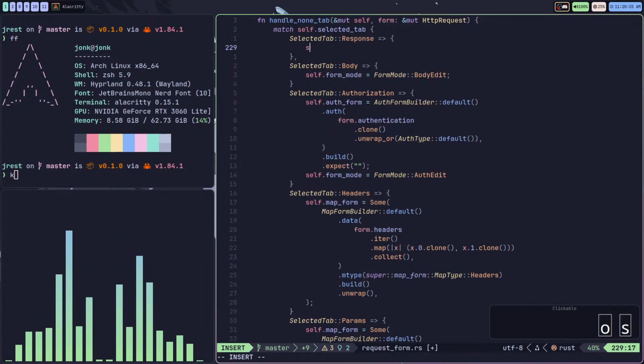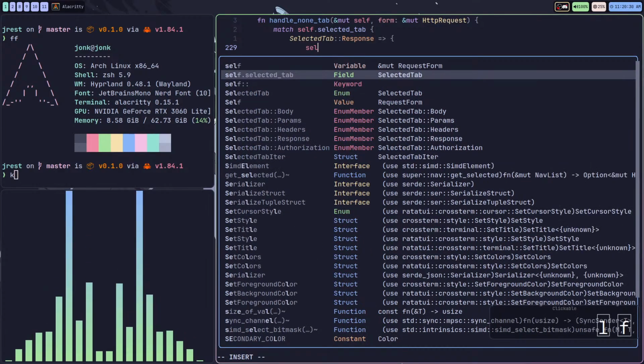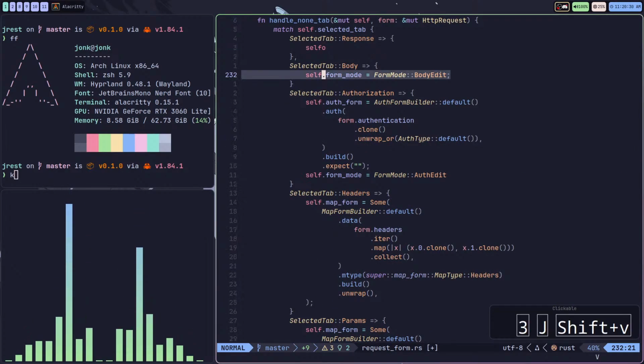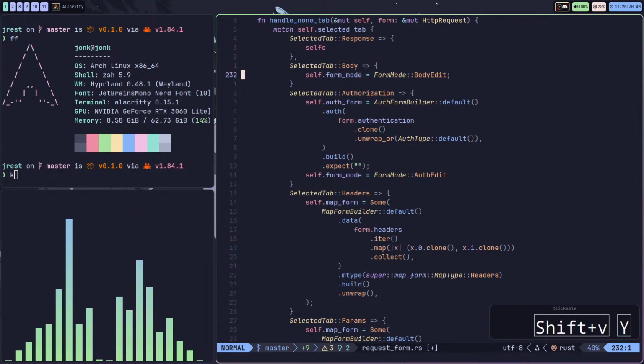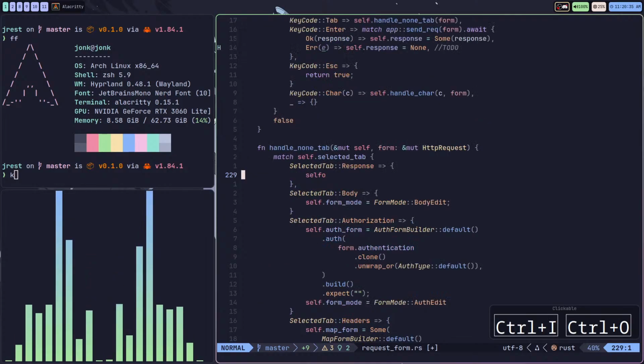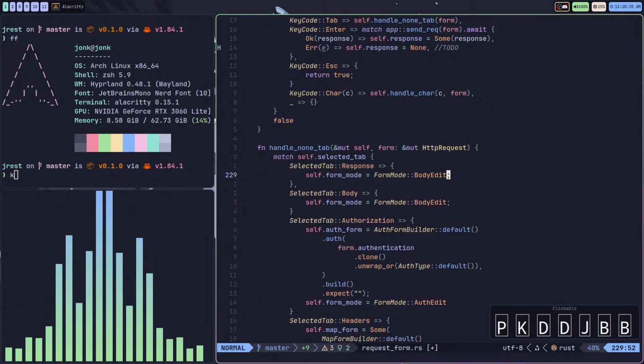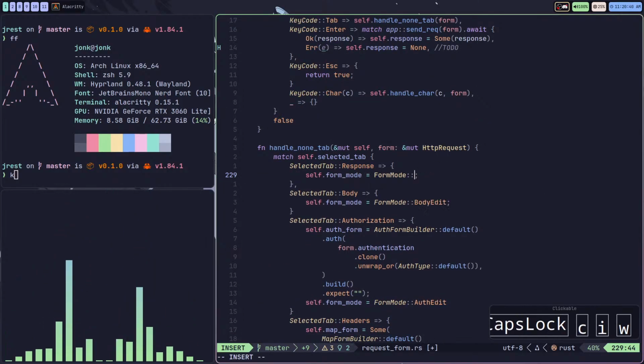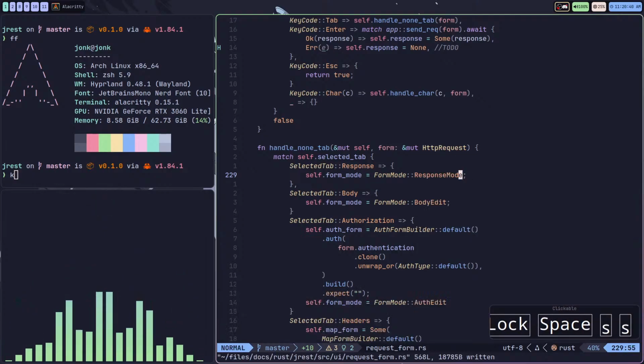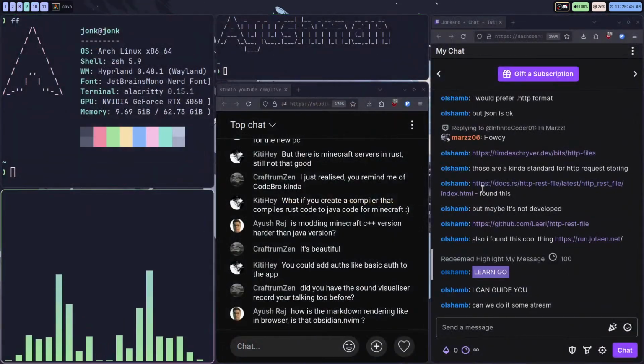And all I've got to do is self form mode. Basically what's happening down here, grab that. Oh, my key slipped. We're going to change this to response mode. Should be ready to rock.